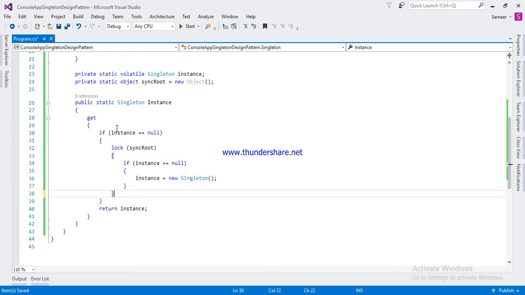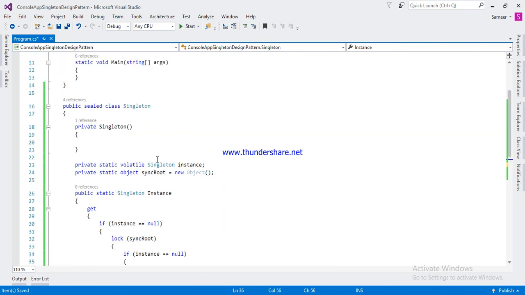So what will happen if two requests come at the same time? The first will be checked and the other will be in the queue here. If one has already entered, then the other request has to wait because of that lock condition. And for the second one, if instance is equal to null, it will be checked again. If it is null, then it will create the object. This is called a singleton thread safe.